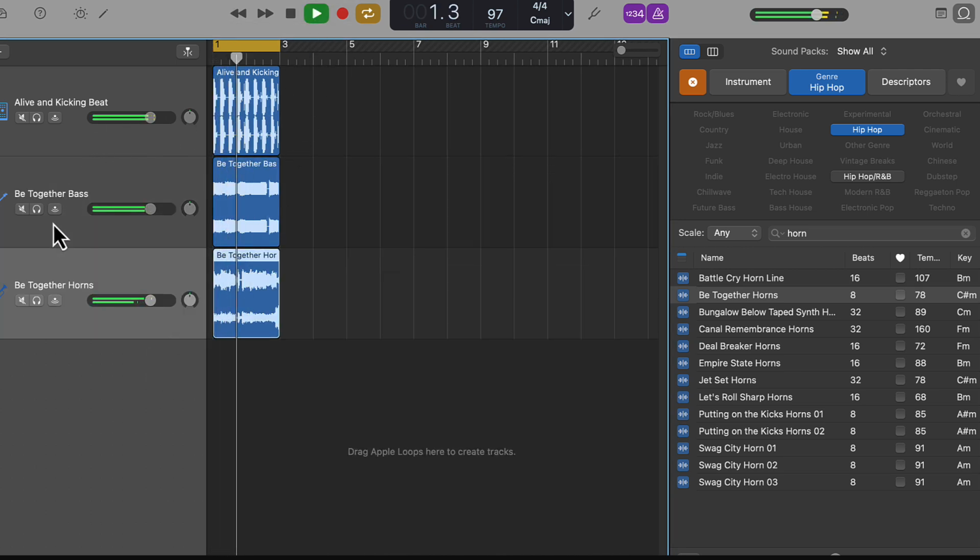We got our bass, we got our horns, we got our beat. All right, so we pretty much got a track. So what these icons right here are, this is to mute, and this is to solo, and this is if you're gonna start recording. It allows you to hear the playback. So for instance, if I play.